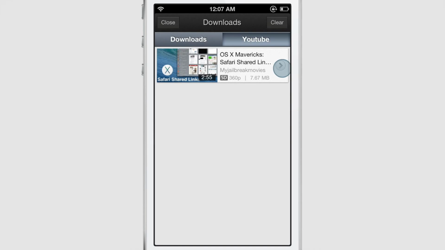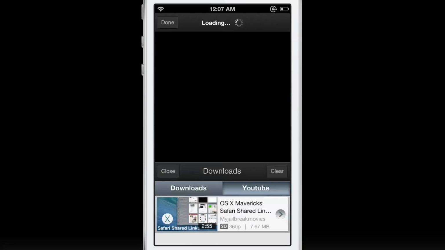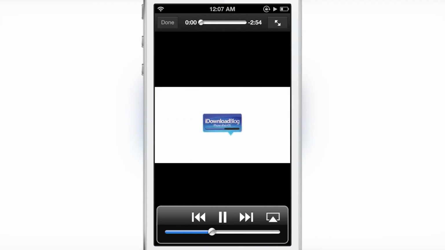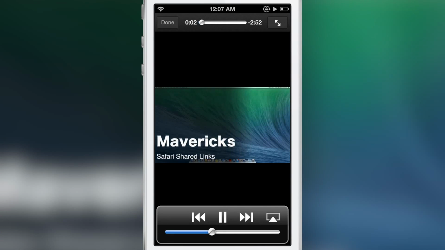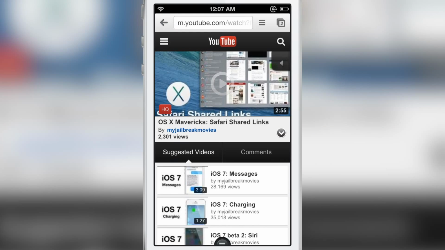And if I tap that little arrow there, I can save to camera roll, import audio. So it uses Gremlin, so you can actually import it directly to your videos, to your camera roll, as audio, etc. So there is the video that I downloaded. Okay. And it works just like that, folks.